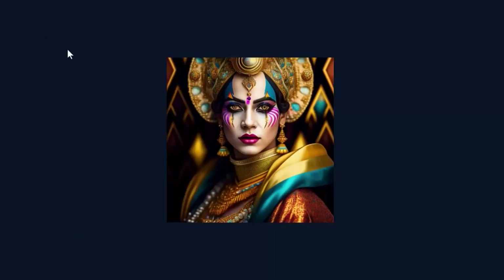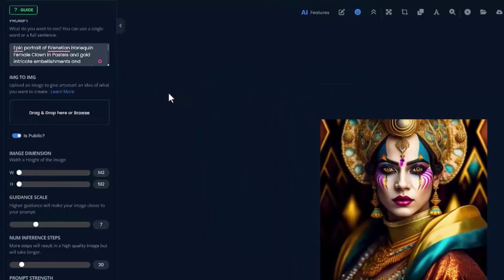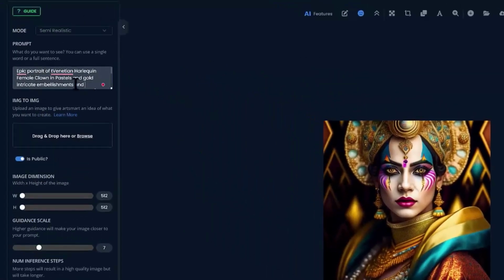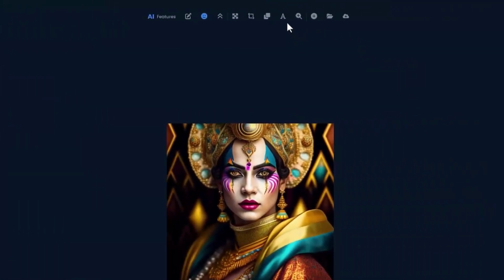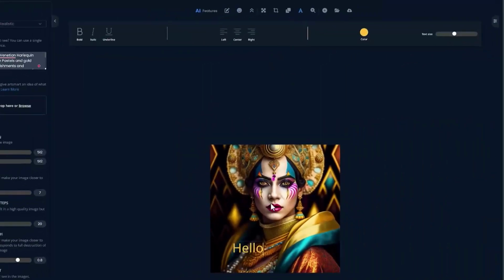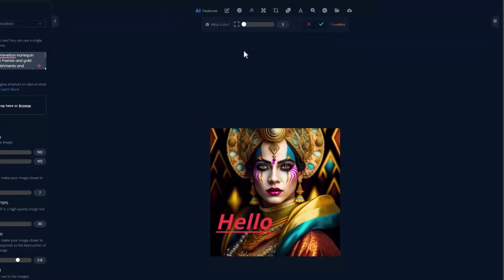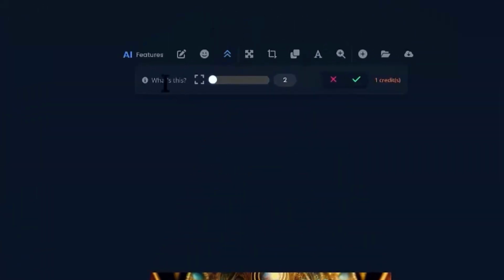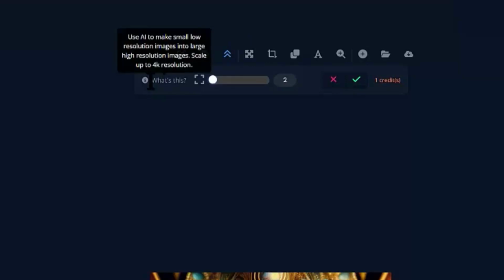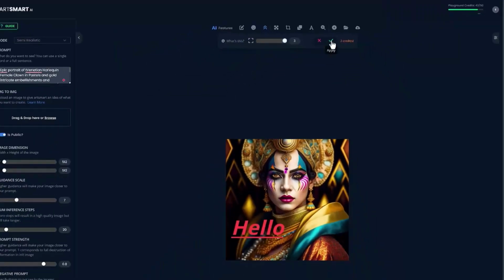If you want to create something more specific to your needs, you can definitely use this prompt section. If you are trying to upload this image to your social media account and you want to add some text on the image, add a text. Hello. You can drag and drop it anywhere you want. And here we have bold, italic, underline. You can also change the color if you want. They also have an upscale option, which uses AI to make small, low resolution images into large, high resolution images, scaling up to 4K resolution. So we can choose 3 and then hit this apply button, which will use 2 credits.